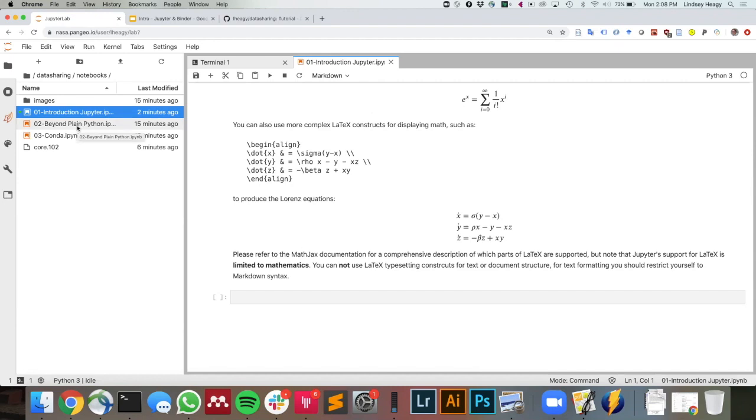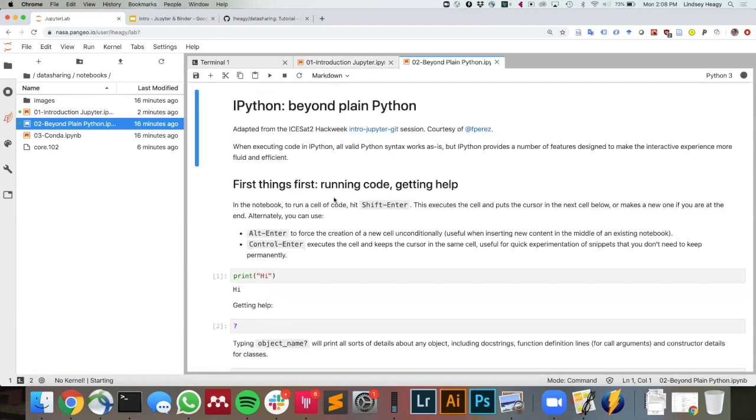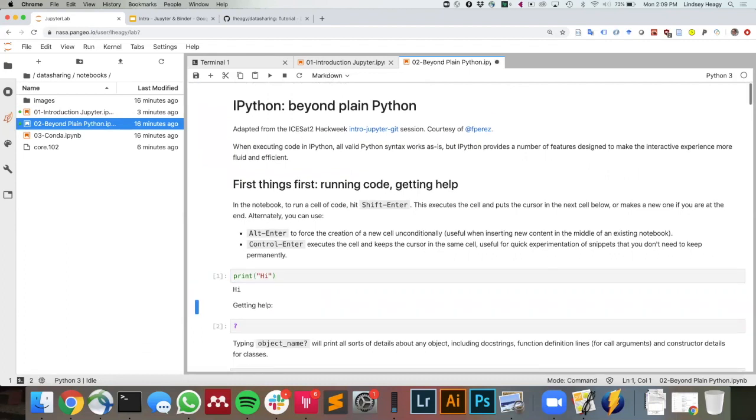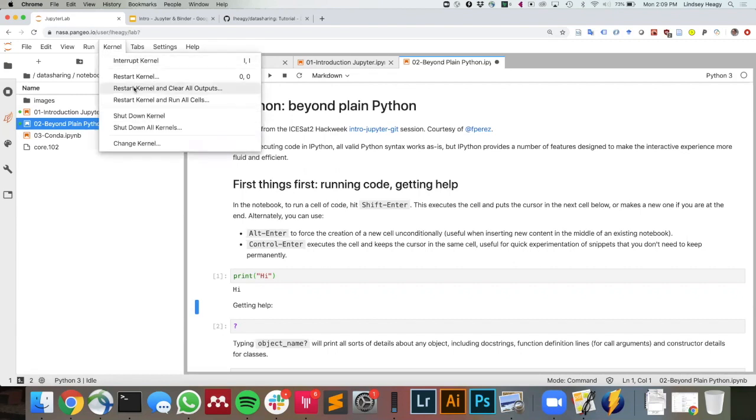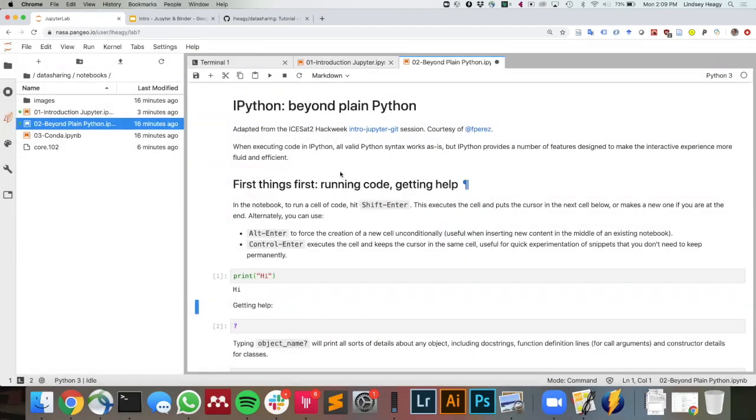So now I want to take you through the next notebook. This one is called Beyond Plain Python. If you double click on this one, beyond just executing code, the IPython kernel has a number of features attached with it that are really meant for interactive workflows. I'm going to show you a few examples. I already showed you the Shift-Enter. One thing I'm going to do is restart and clear all the outputs, so that you actually see things changing as I run, because it's not much fun to see the answers.